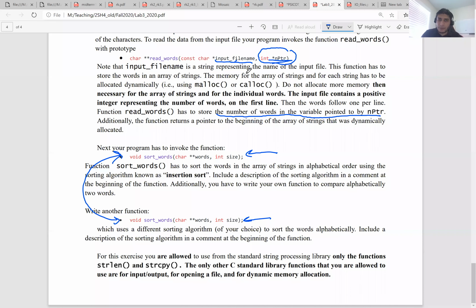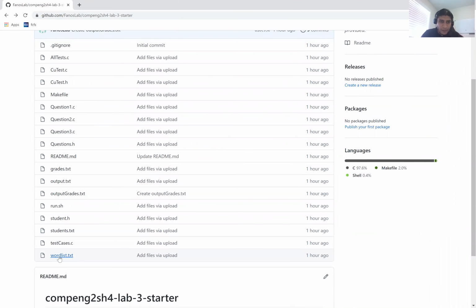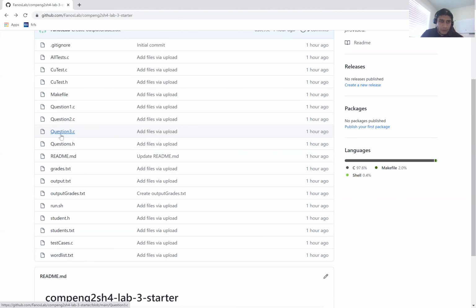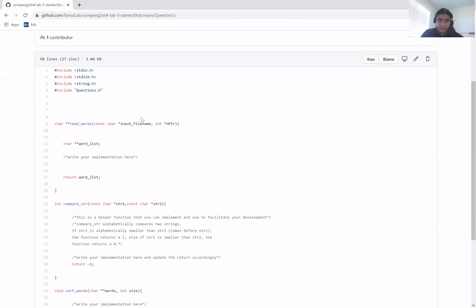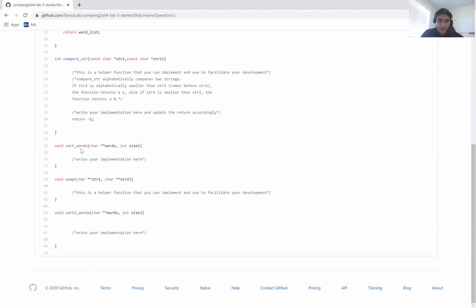So lastly, before I stop, I want to show you this in the starter code. So here you would find the word list.txt. This is an example of an input you can have. At the beginning, again, you have the number of words, and then here you have them word by word. Good. And then you would have to read this in here. You would have to read this and create your word list and return it at the end from the read words function. And then this is the first sorting and this is the second sort.